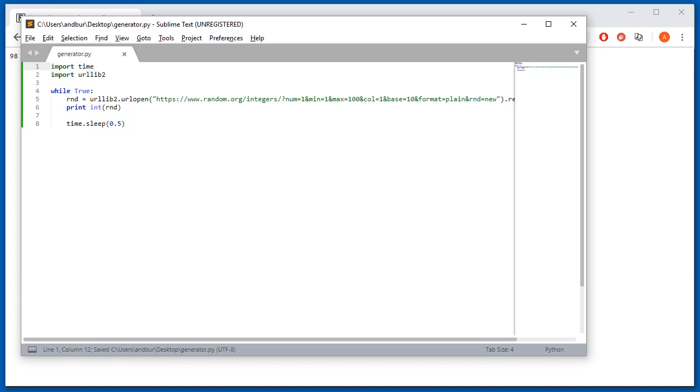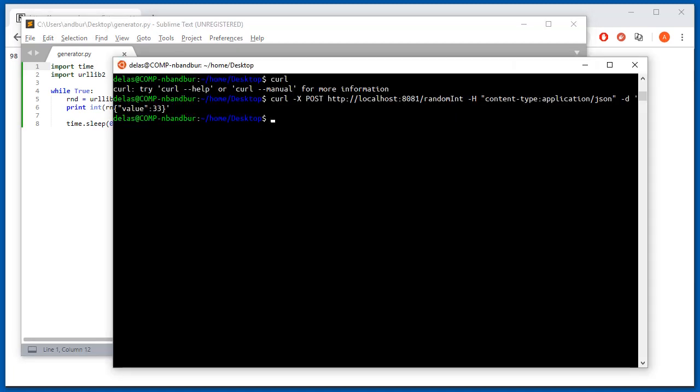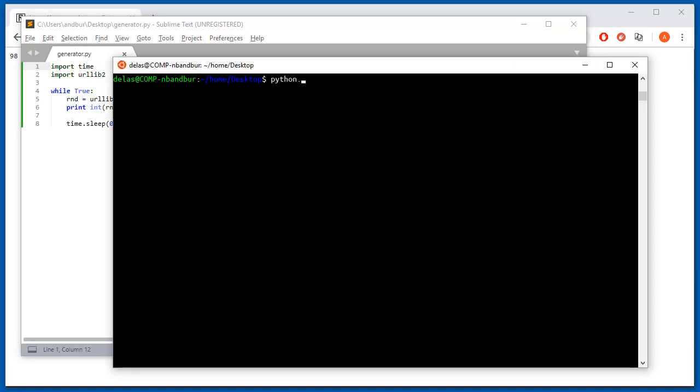Let's test this script by calling python generator.py, and now you see that we're printing this sequence of random numbers that are actually coming as a result of the call to that URL.